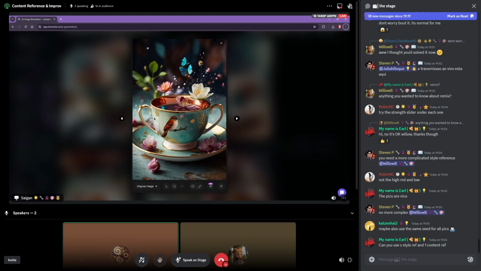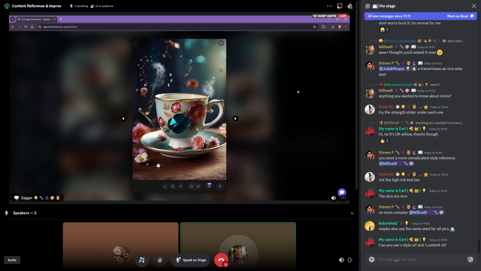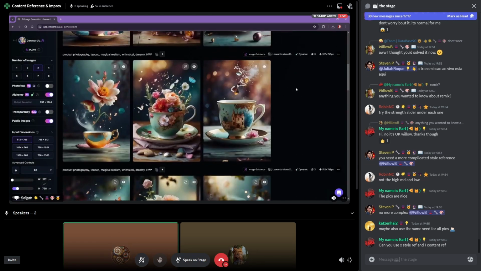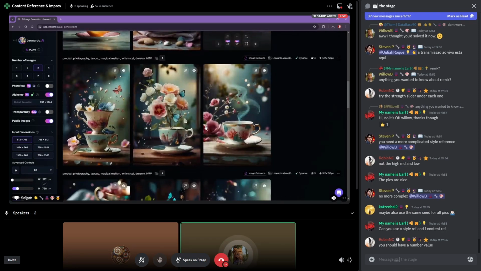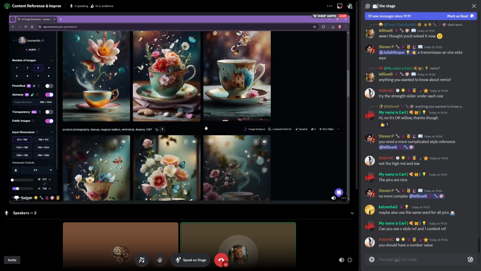Yep, I definitely see what you're talking about. Yeah. And then the next one, the third one from that batch, it's got that gemstone right on the front of the teacup there. So yeah, I left them all at default mid, but I think Stephen has a really good point. He's saying they need to be more complex, but I'm not sure what that means. Sorry, Stephen.